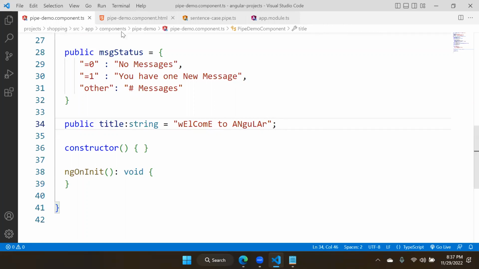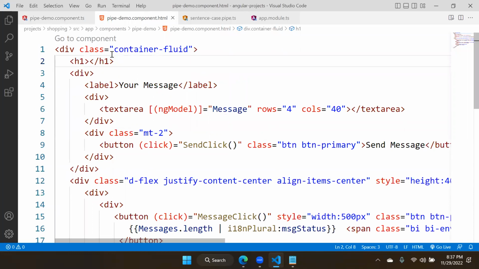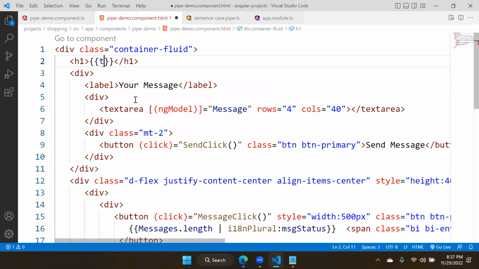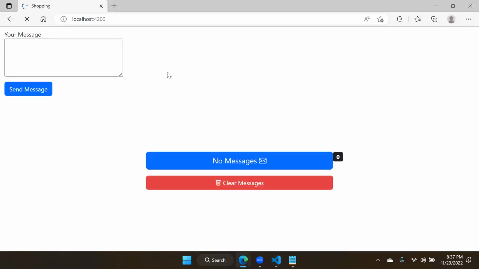Let's put that message here. I am printing that message here. What is it? I gave the title, right? I will keep that title here. Now you can see the title is displayed in the same case as you defined.